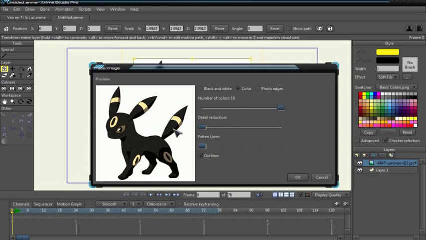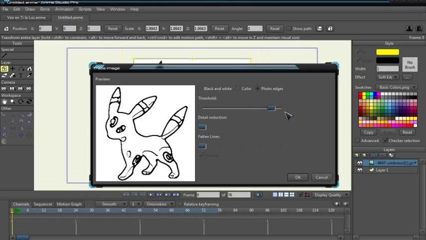Again, detail reduction. I like having more details, sorry, because this is full detail, and this is reduced detail. Now notice that you can't really fatten the lines here because you already have outlines. But yeah, outlines just changes whether or not the character's going to have outlines, like for example these right here, if it's going to have those outlines, or if it's just going to be the shapes. And photo edges is something I don't really use that much. Again, it's like black and white, only has a threshold.